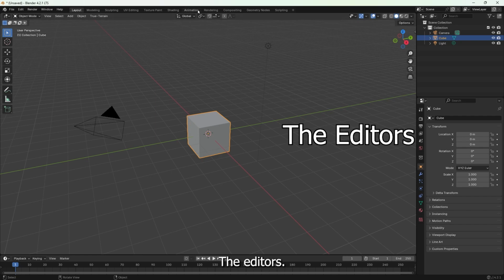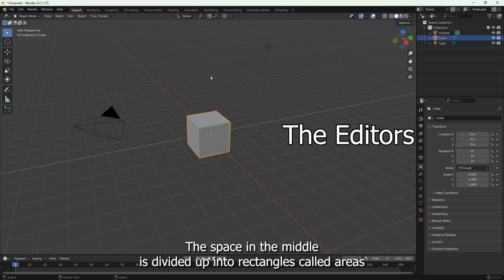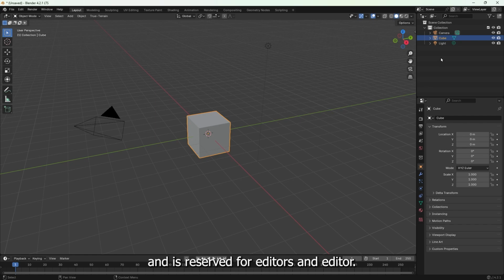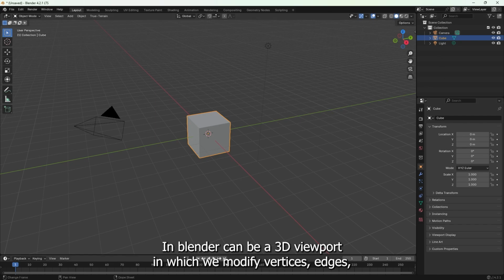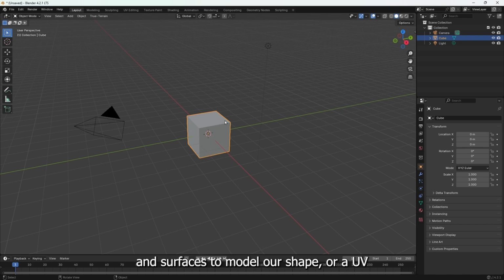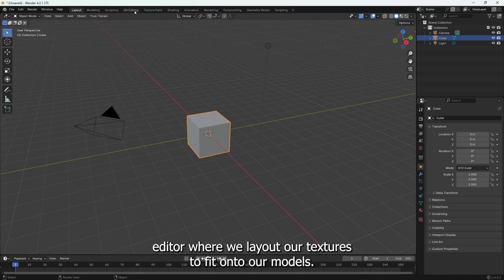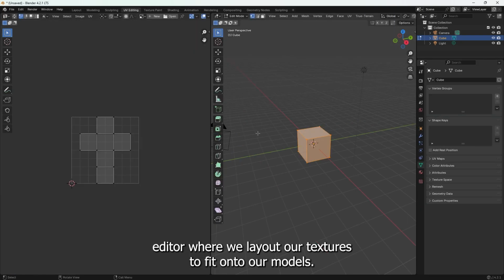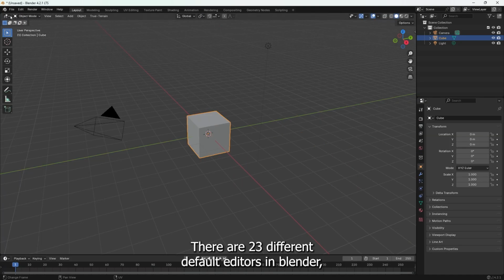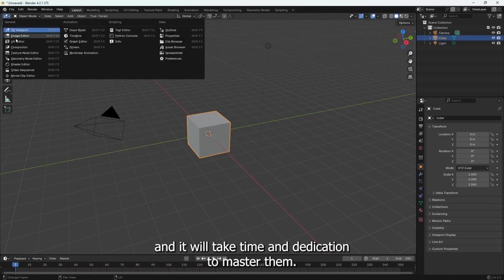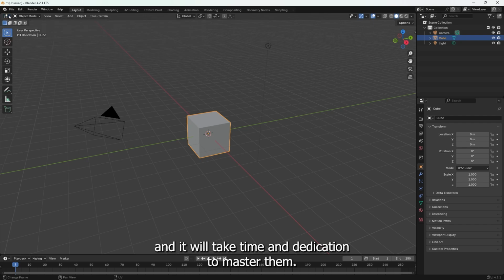The editors. The space in the middle is divided up into rectangles called areas and is reserved for editors. An editor in Blender can be a 3D viewport in which we modify vertices, edges, and surfaces to model our shape, or a UV editor where we lay out our textures to fit onto our models. There are 23 different default editors in Blender, and it will take time and dedication to master them.